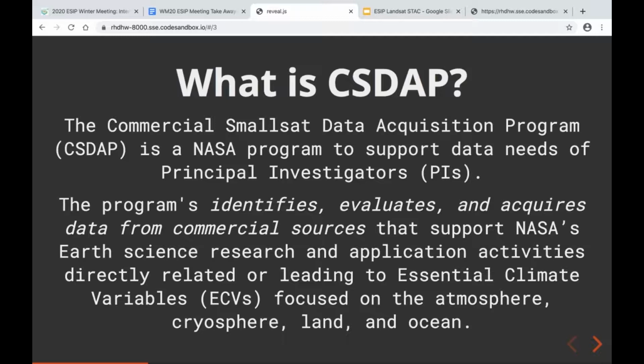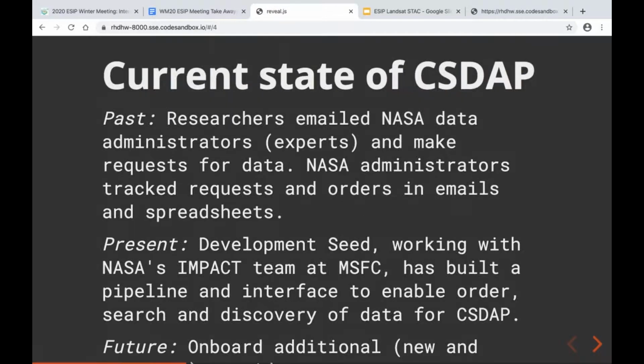So the current state of CSDAP, as I mentioned, is a pretty new program. It's actually been around for a while, just the tools that we're building are pretty new. In the past, the program has existed for about a year or so, and researchers have been emailing NASA administrators, these data experts, basically making requests for data, and it's been a very manual process through emails and spreadsheets. So what we are working with the NASA team to do is create tools and infrastructure to make this a much more automated process for both making requests for the data and delivering that data to the cloud.